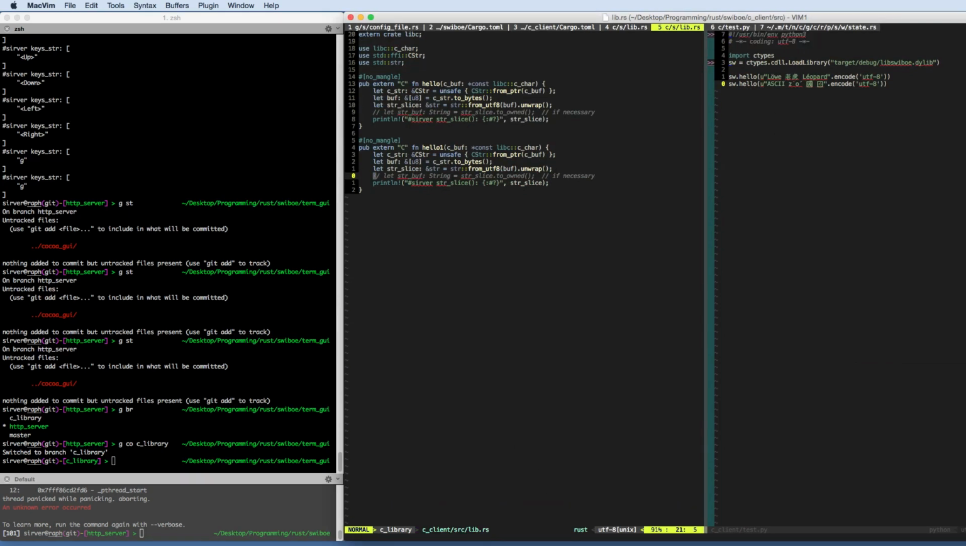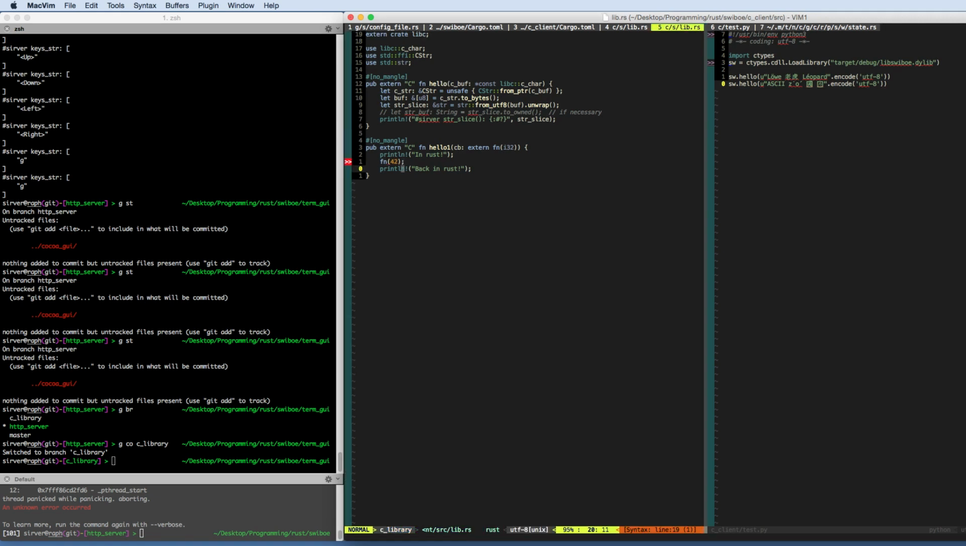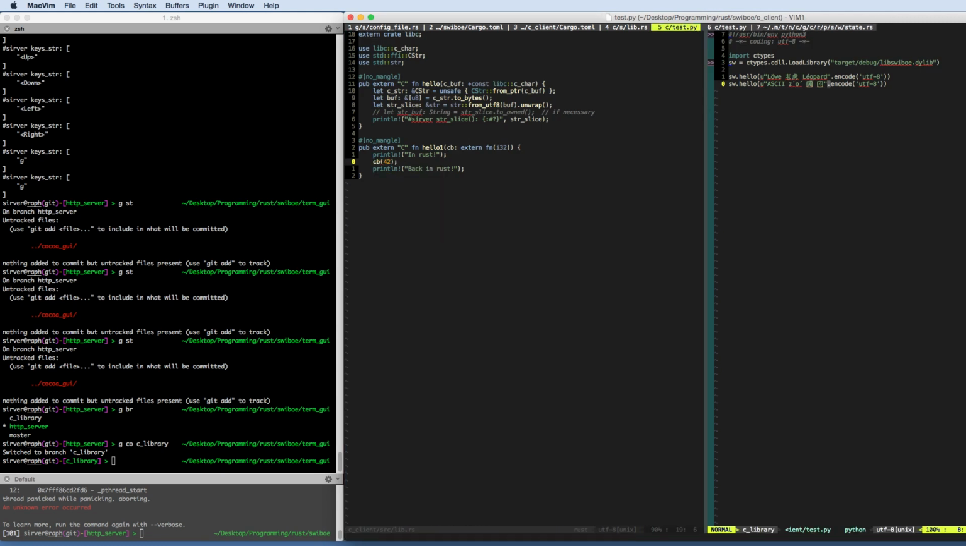Sure, write it. Basically, so we have a hello1 function, and that should take a, why not just make it like that, right? We take a callback function that takes an integer 32, and then we call it. Print line in Rust, and here back in Rust, right? And here in between we call this function with 42. What's up? Oh, it's not called function, it's called callbacks. Nice.